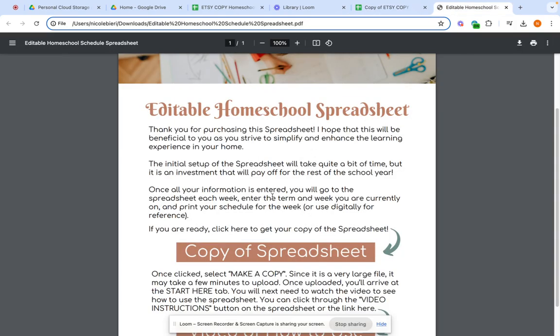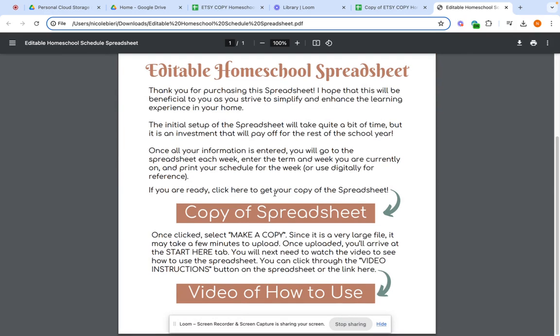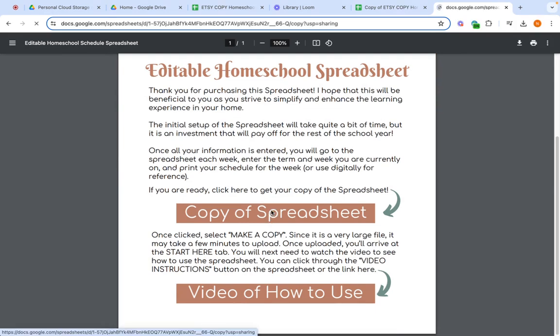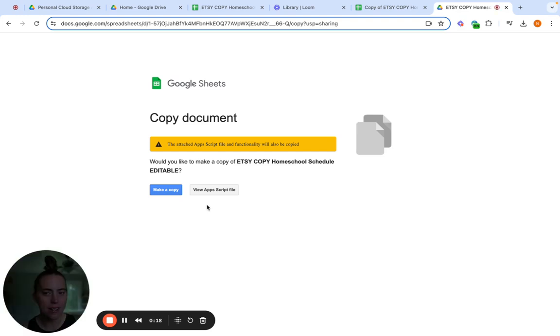If you purchased this via Etsy, you will have received a PDF that looks just like this. What you will do is click Copy of Spreadsheet, which you might have already done, and you're going to hit Make a Copy.